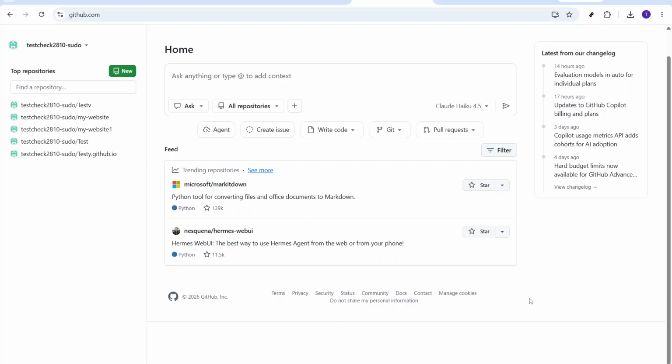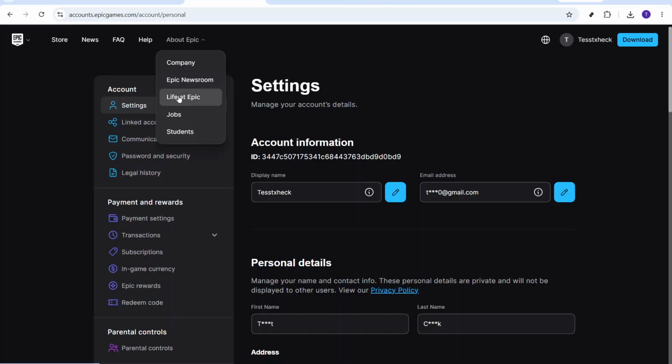First things first, make sure you're signed into your Epic Games account. Once you're logged in, navigate to the section labeled Apps and Accounts, or sometimes Linked Accounts. This is where you'll establish the connection between your Epic Games account and GitHub. In this menu, locate the GitHub option and click on Connect.